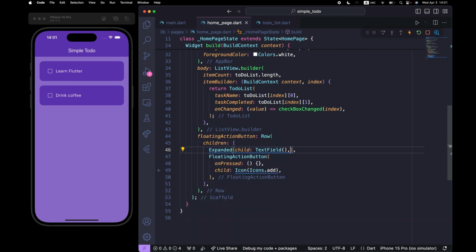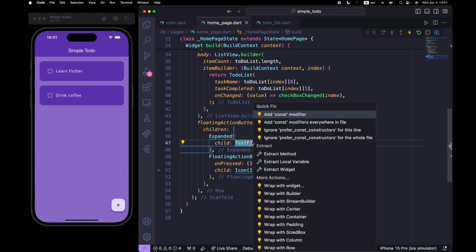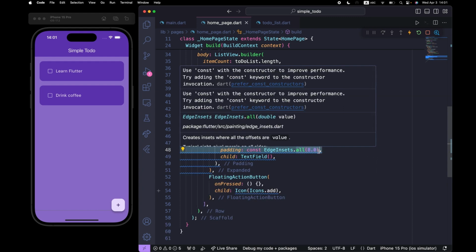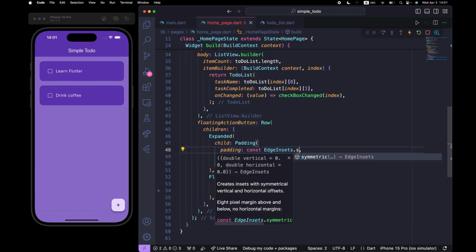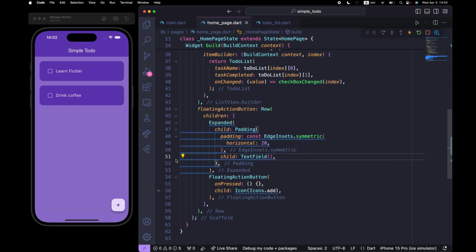And now if I save it, you will see the text field as well as the button. So now let's give some style, because it looks very bad now. So let's wrap this text field with the padding, and let's say not all, but symmetric, horizontal, maybe 20. And if I save it, you see we have some padding on the left side and right side.